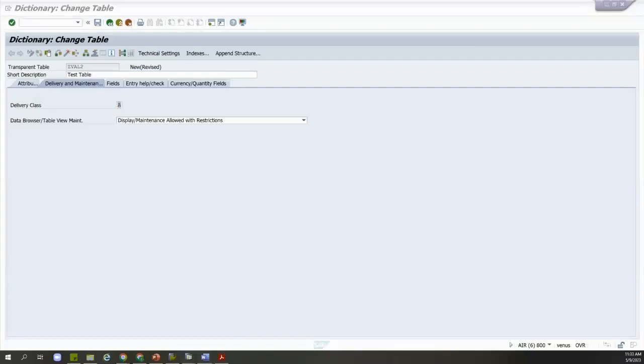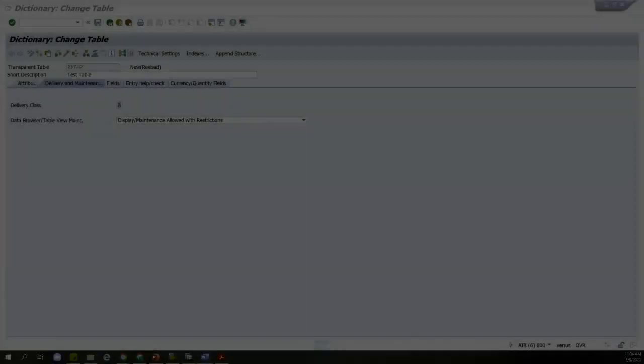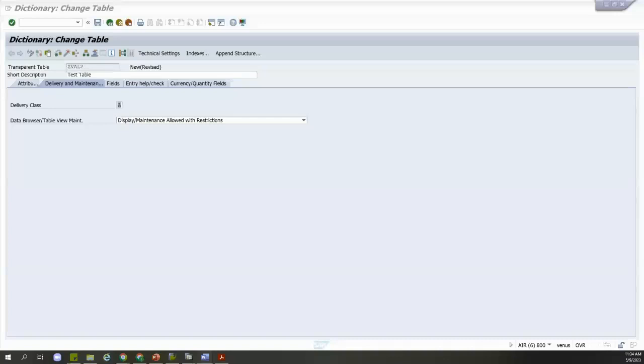So say for example, when you choose delivery class A, it means an application table for master data or transaction data. So what do you mean by master data? Master data is data which is seldom changed, like MARA or VBAK, which is the header details. Those are master data; they are not subject to change. But when I say transaction data, say for example your line item level tables like VBAP, those are transaction related details which are subject to a lot of changes.